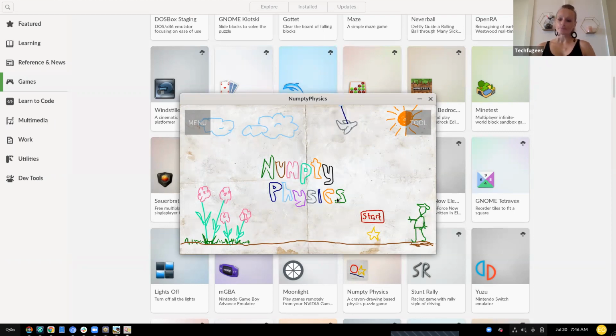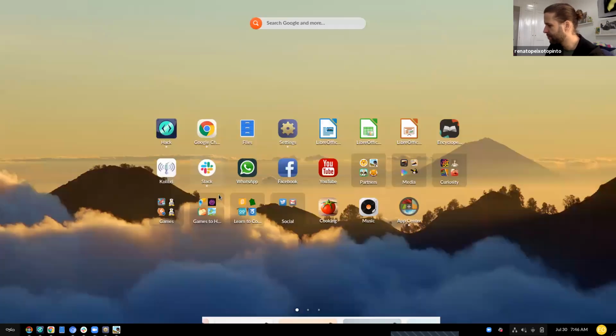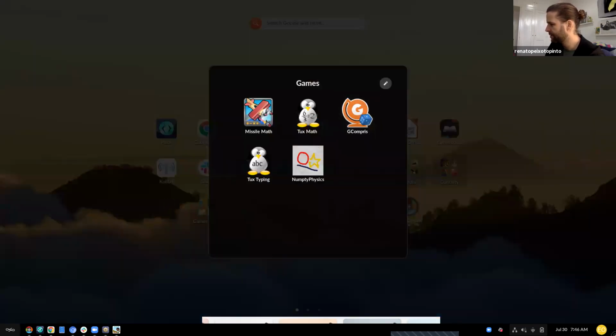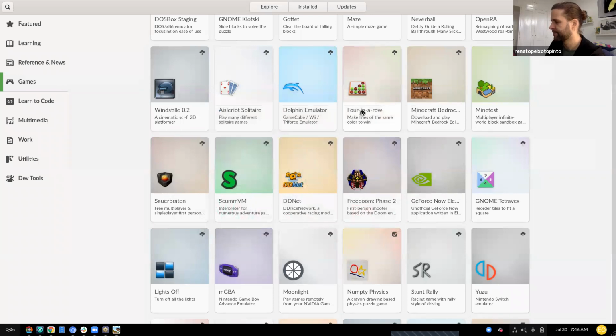Yeah. This one is for physics. I used to play this some years ago. There's also this one, Gcompris, which is for younger kids, which is more playful.